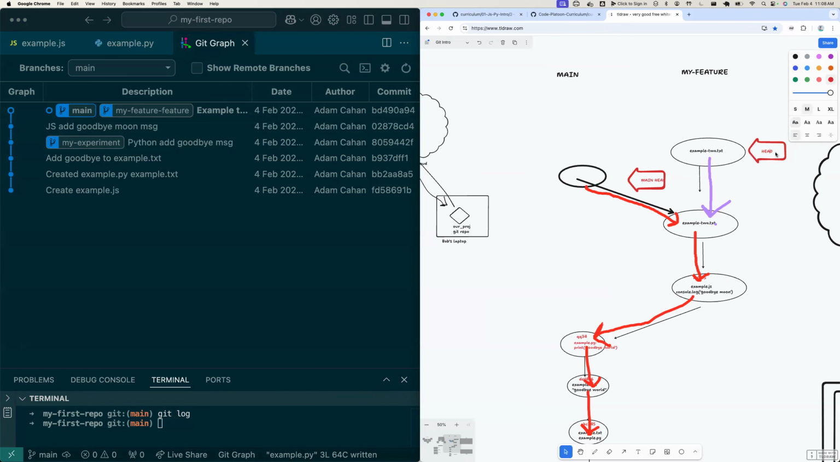And let's make this my feature head. And let's make this purple. And this one can be red. Sometimes you see a merge commit here, but main is really pointing to this one. And so it just depends how you want to draw it, right?